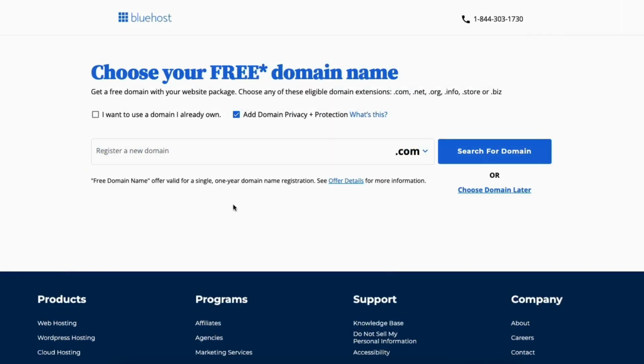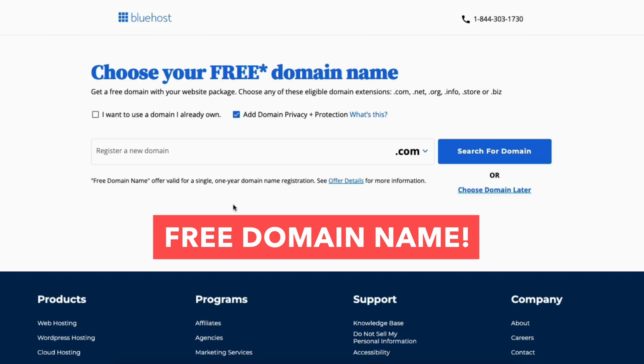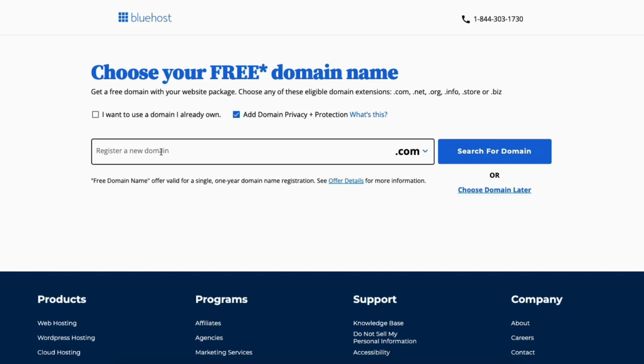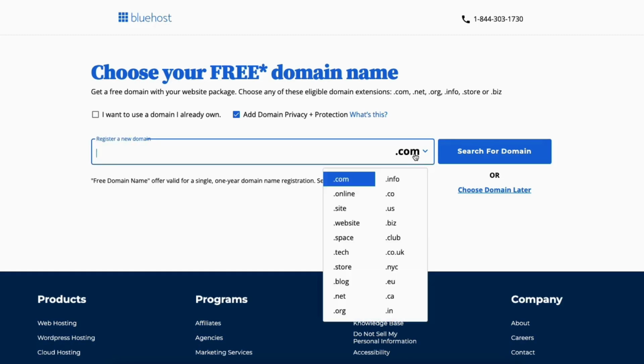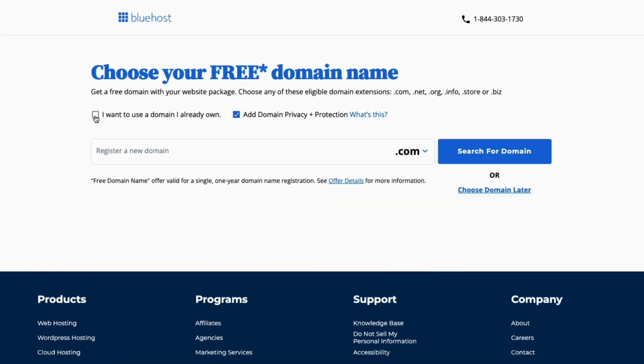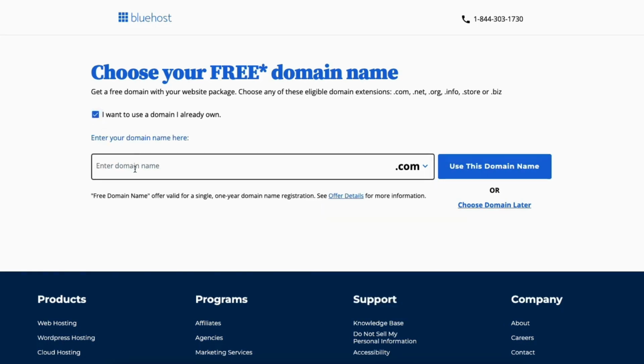You'll now be on the domain page where you can choose your free domain name for your site. You can type in and search available domains in the search field. If you click from the drop down, where you see .com, you can choose the domain extension your domain name ends in. If you already own a domain name, you can enter it in where it says, I want to use a domain I already owned. If you can't decide on a domain name, you can click the Choose Domain Later link and you can choose your free domain name at a later date in the Bluehost dashboard.